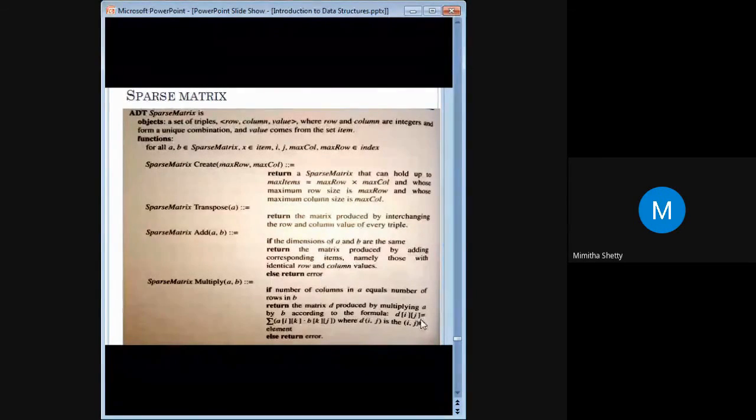The next operation in a matrix, or the next function we are using, is multiplication. What is the condition we need to take care of while multiplying? The number of columns in the first matrix should be equal to the number of rows in the second matrix. So here we have considered the matrices as A and B. Okay. And we return the matrix D. To multiply, it will return the resultant matrix, written as D, which is produced by multiplying A by B.